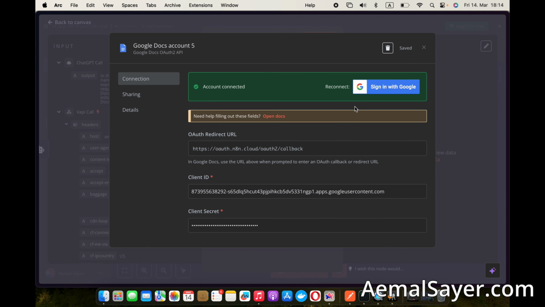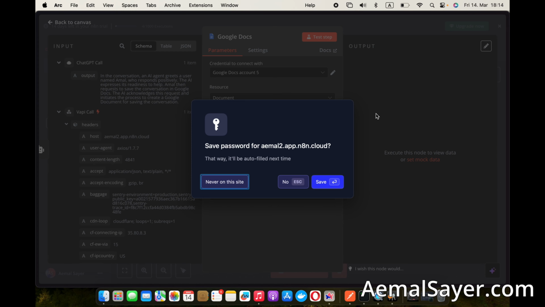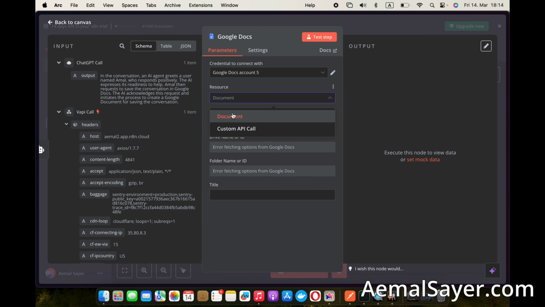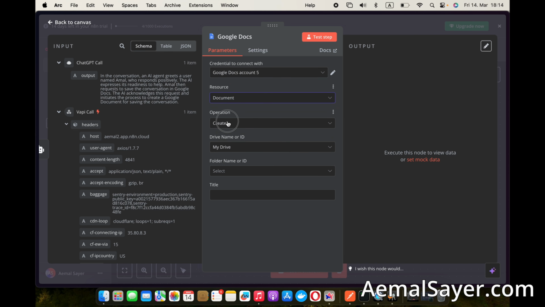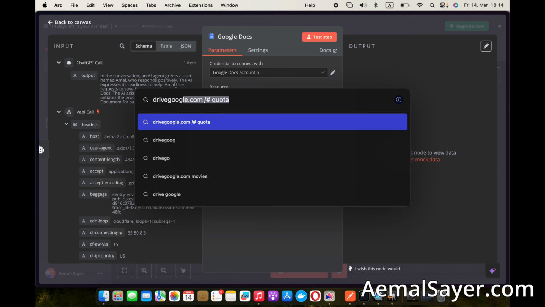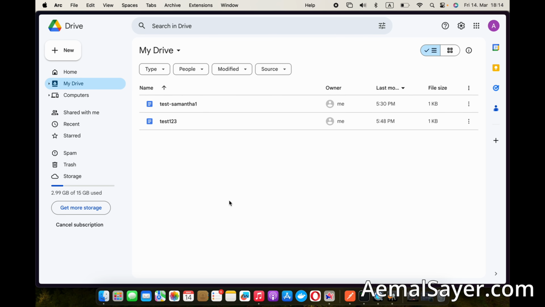Now if we go back to here, the account is connected correctly. And if I go here, I can select a document, create a document, and I have to select the account that I have selected. Here I can say my drive, my Google Drive, and then from here I can see the folders and everything I have in my drive. So you can go to drive.google.com, and then go to my drive. You should see exactly the same folder structure and so on.